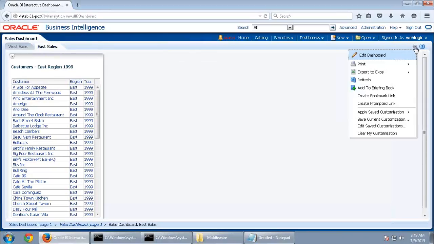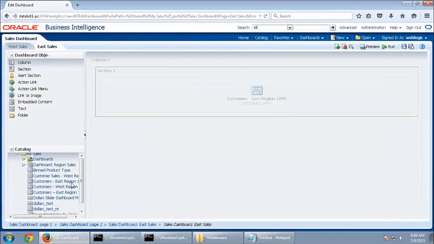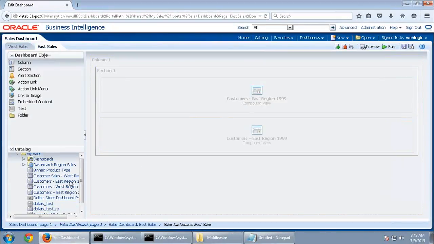Again, if you want to edit this page, edit dashboard, you can add anything to your first page or second page or anything. Again, go to my sales. Customers east region only, I added the same thing, right? I have it twice. Customers east region 1999, customers east region 1999, I have it twice. Okay, no issues.